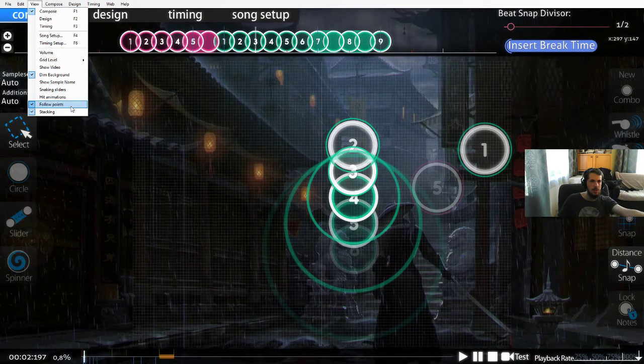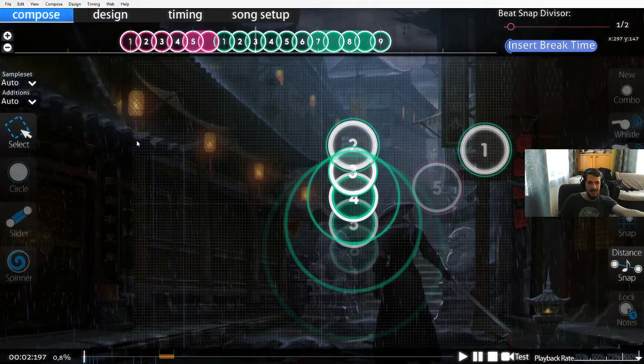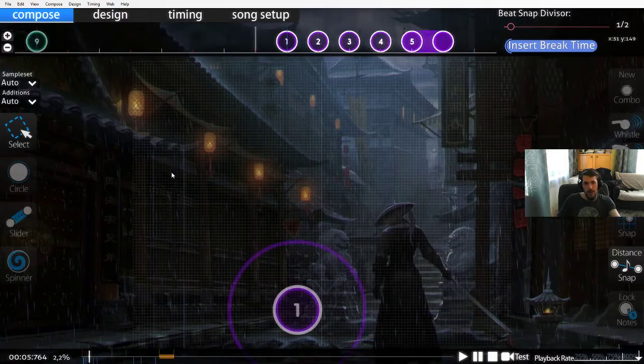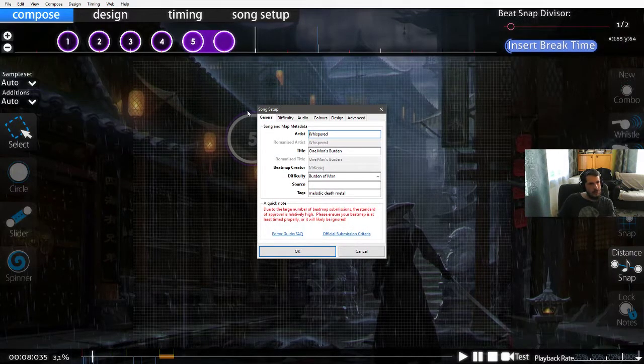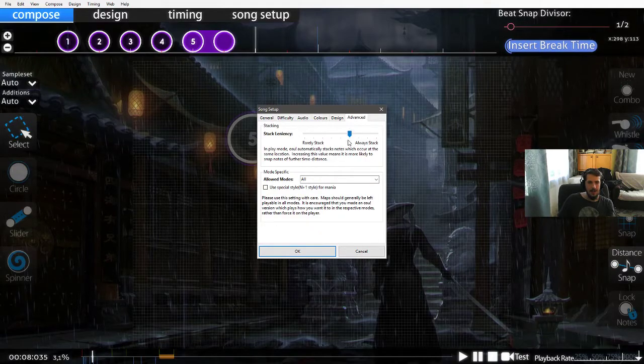And what we have next, follow points. I already said that it's pretty useful, so keep it enabled. And stacking, if you don't have stacking enabled, PShiFat will whoop your ass, and you don't want that. You want to have stacks enabled, because that's how it rolls in game. If you don't want your map to stack, change it in advanced settings. Stack leniency, rarely stack, or always stack, whatever you choose.